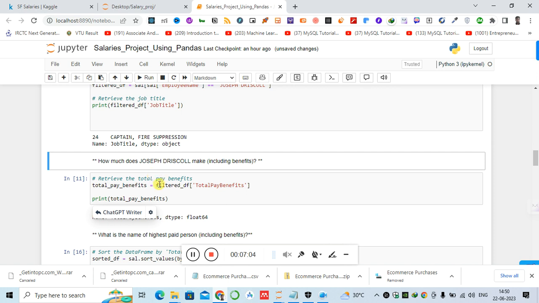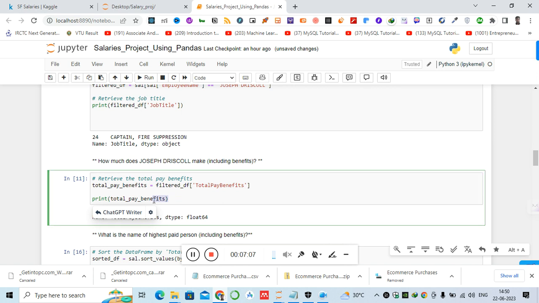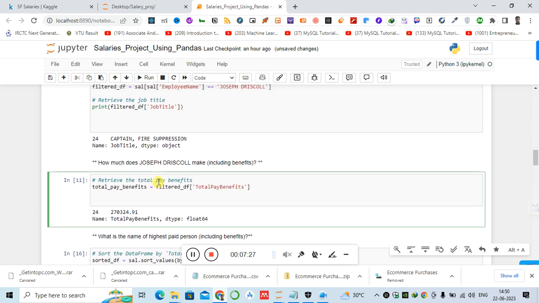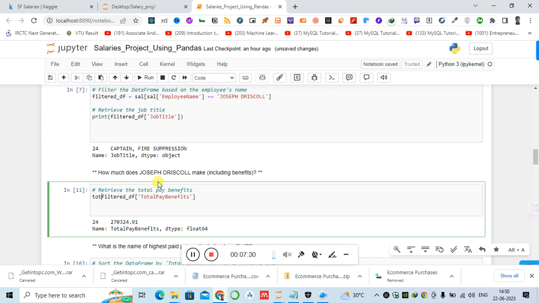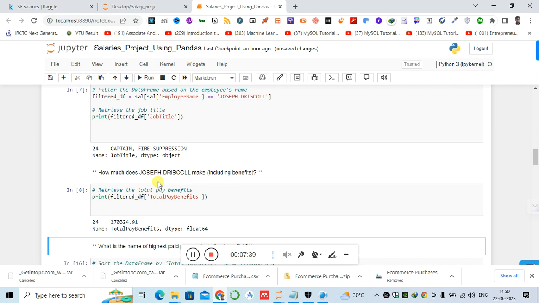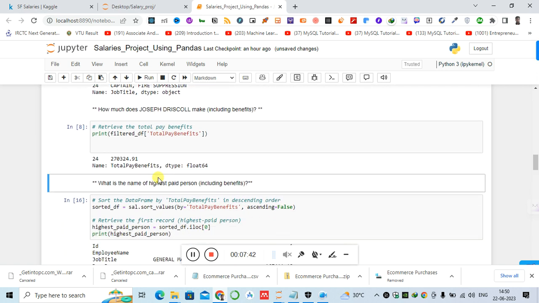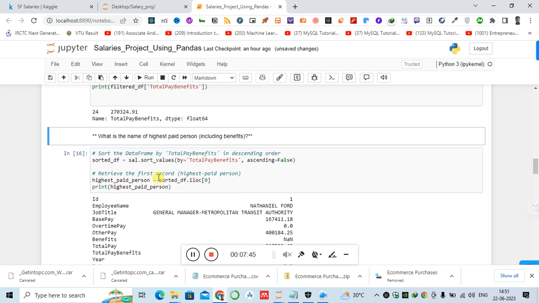It's up to you. If you want to reduce this as well, like retrieving the total pay benefits of Joseph, you can do it once again, including benefits, and you will get it. Total benefits is the same thing actually. Including total pay benefits we will get. Here you can just write print if we are retrieving particular columns, so we get the idea. So total pay benefits you will be getting.